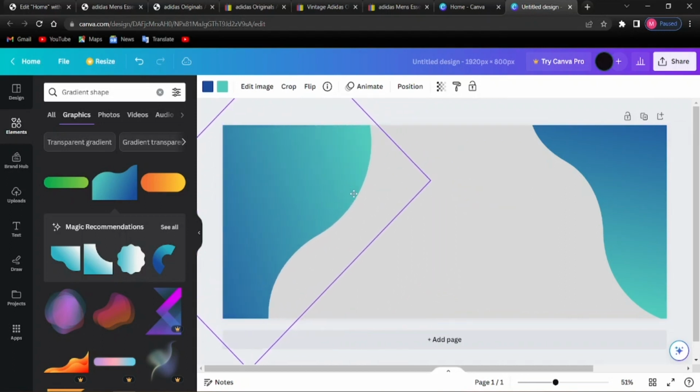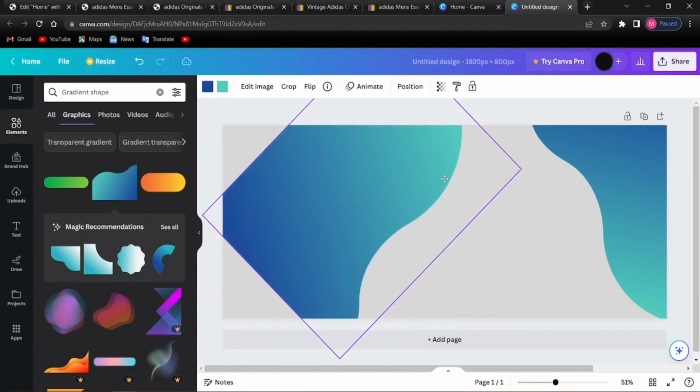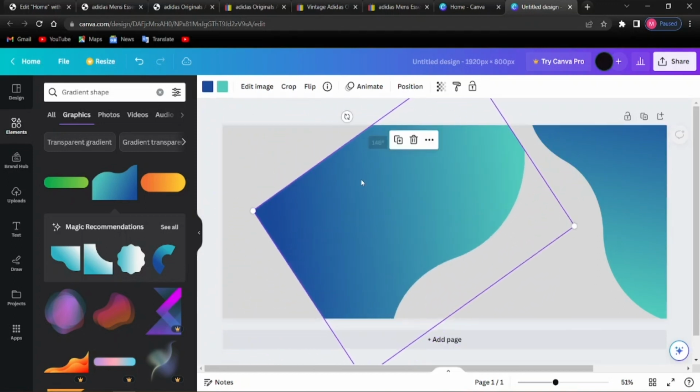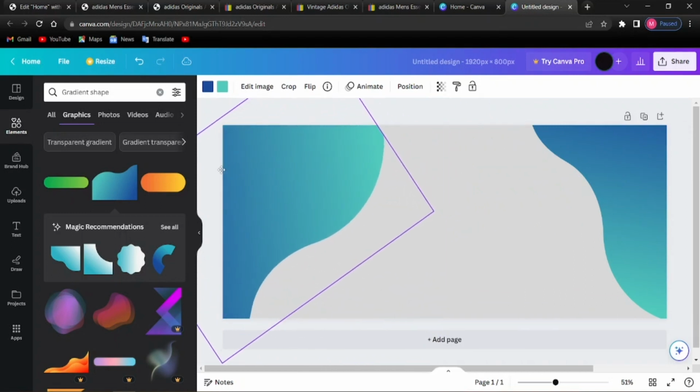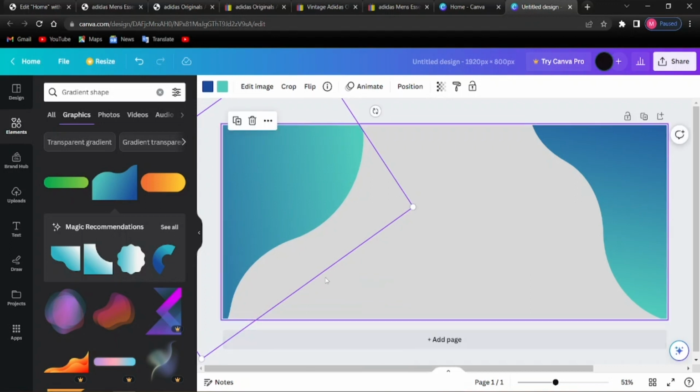Make this a bit bigger. All right, so maybe we can tilt this a bit more. All right. Okay, so we're gonna keep it like that.